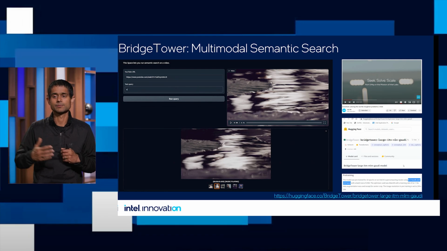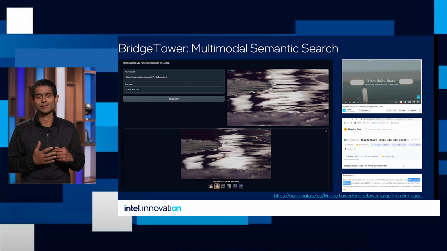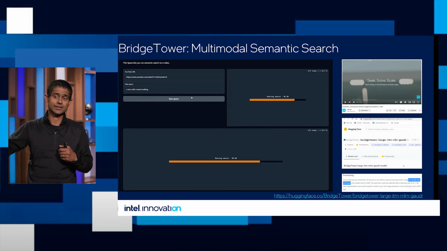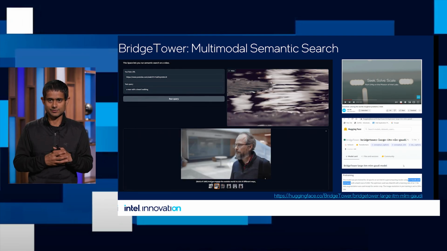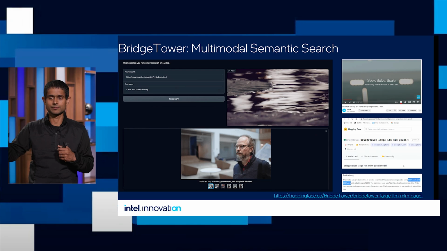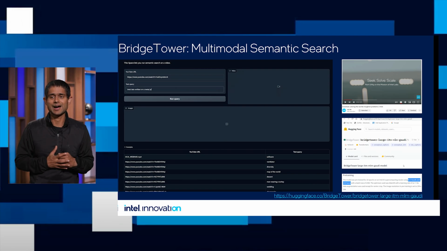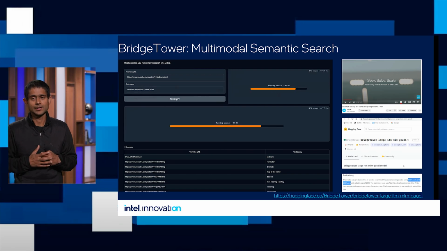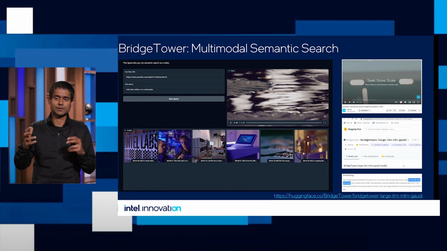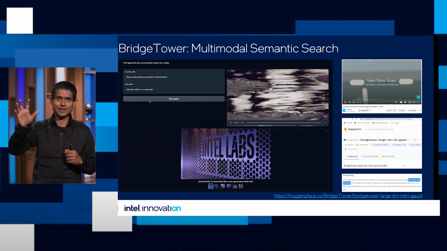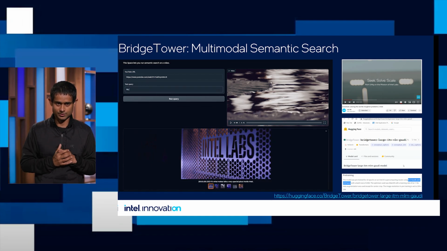So for example, for this user query of a man with a beard walking, the model will execute this user query on this video database, and it will go to frames that best match this particular query. Let's look at one more query. Intel Labs written on a metal plate. So in this case also, the model will go retrieve the frame that best matches this particular user query.